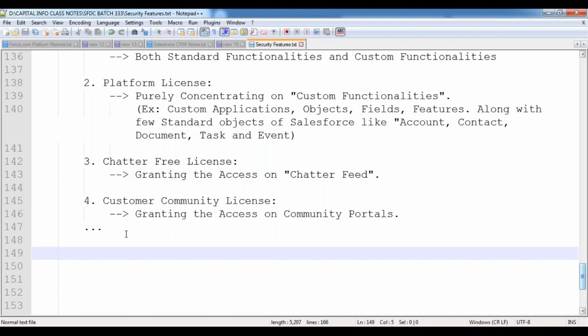But for one user, we can't assign 2 licenses, and for one license, we can't assign 2 users. Every user should have a separate license. User to license is a one-to-one association. One user and one license. Second user, second license. Third user, third license. Like that, depending upon the number of users that we have, those many number of licenses we should have.